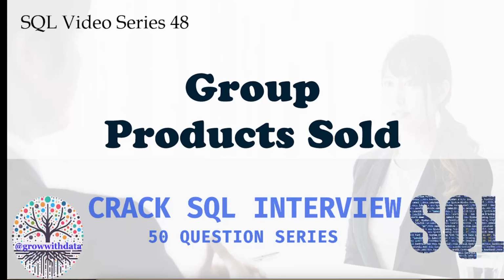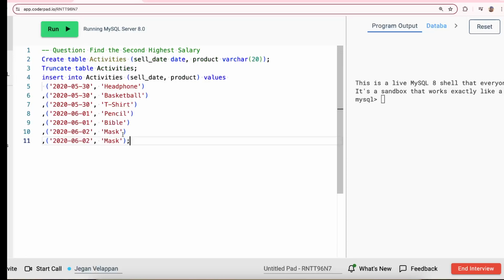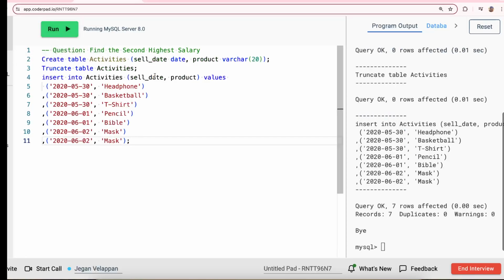Now let's dive into the 48th video of the series and we continue with the question related to the topic advanced string function. Let's see the data and we can talk about the question in detail. We are given the table activities. Let's create the table. So this activities table got product name and the date it got sold.